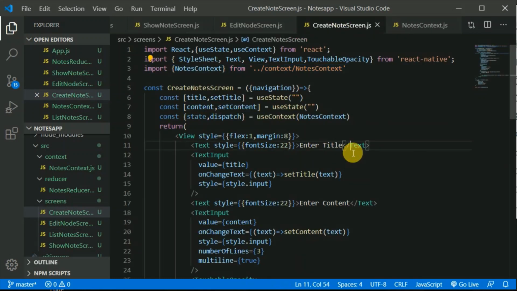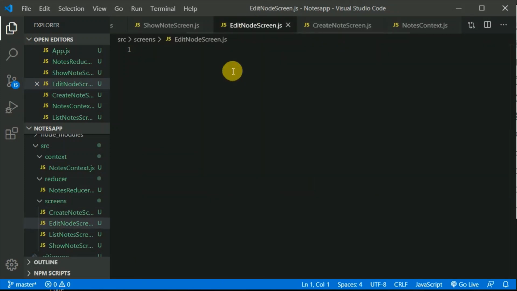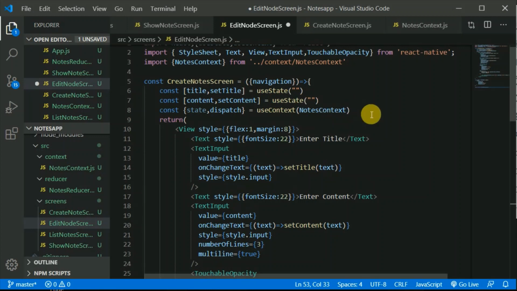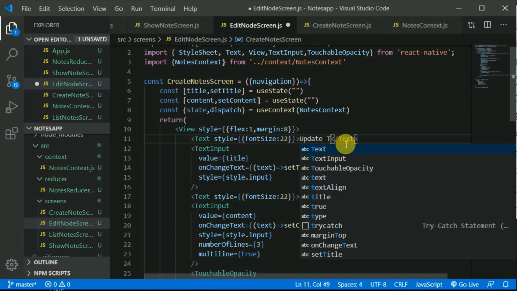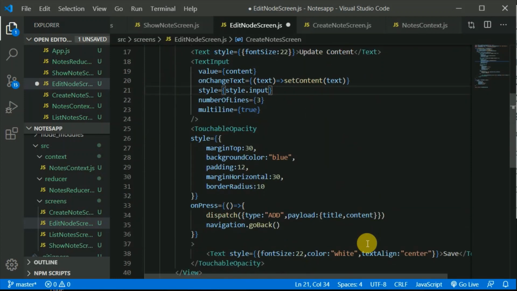So I'll copy all the content in here, Control A, Control C, and I will put it in here, Control V. And I will change the title here, and here we can write update title, and here we can write update content, like so. And I think the rest everything is fine.